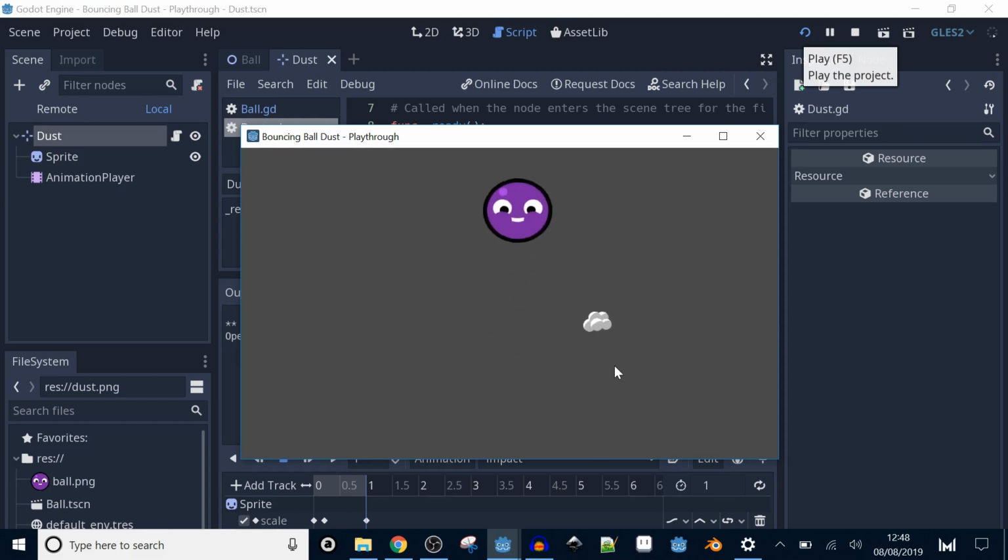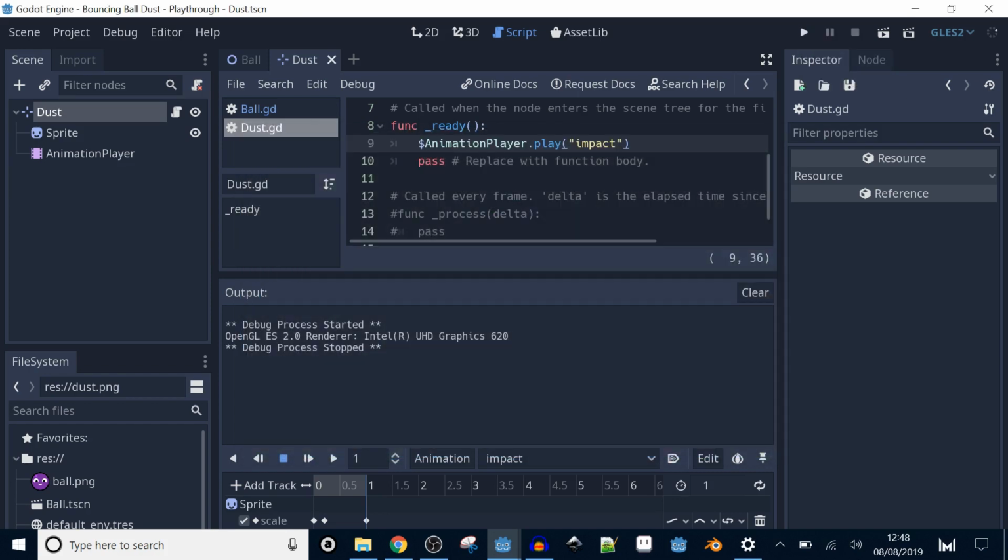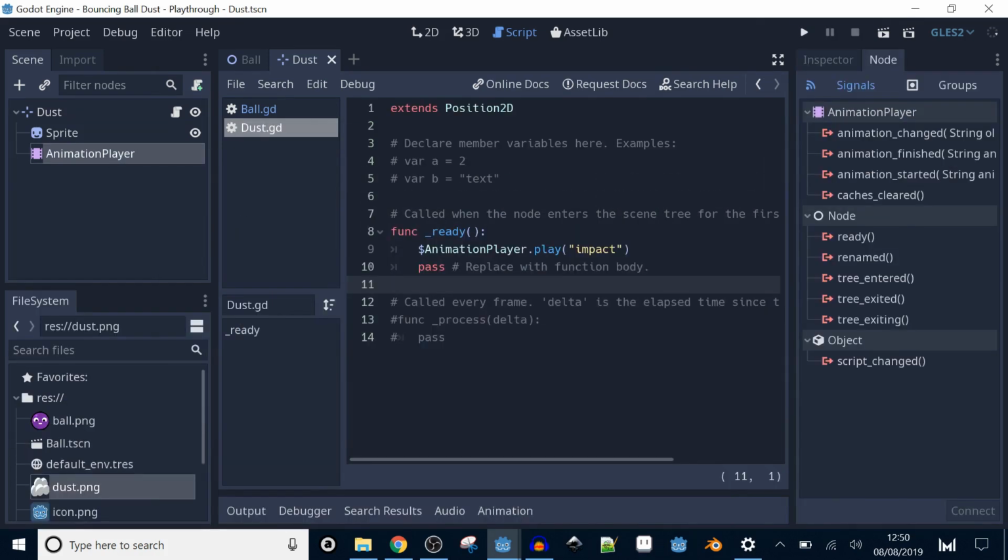For one, every time we call the create dust impact method, we are creating a new scene that is forever in our game. If left unchecked, it could cause performance issues, so we need to dispose of the scene when the animation is complete. We can do this by using signals. Click on the dust animation player. On the right, click on the Node tab.